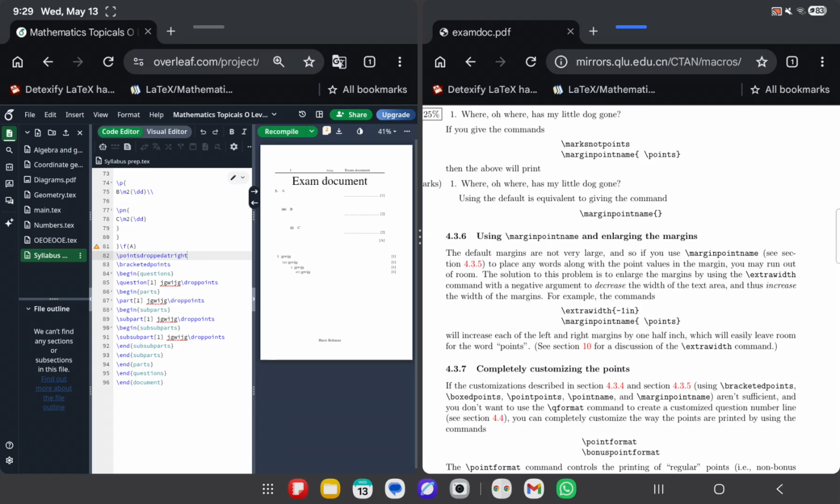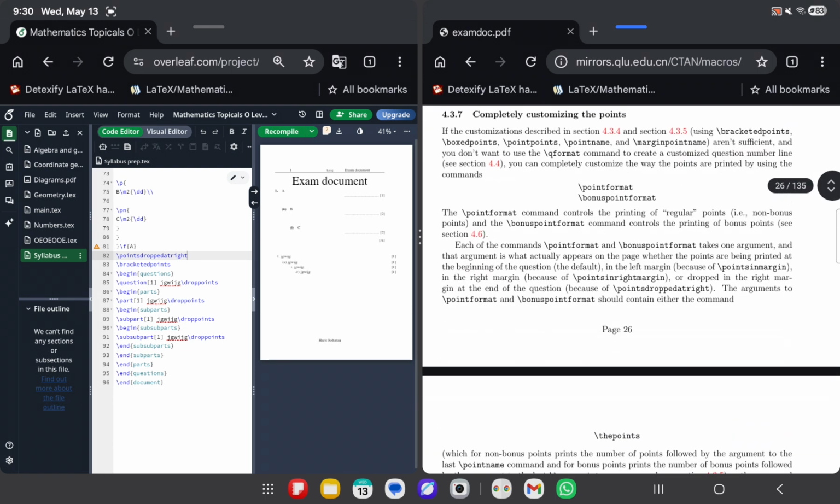Extra width command with a negative argument to decrease the width of the text area and thus increase the width of the margins. For example, the commands extra width and margin point name points increase each of the left and right margins by 1/2 inch, which will easily leave room for the points. Ew. Why do I need to change the margins just for some stupid points? Outrageous, I know.